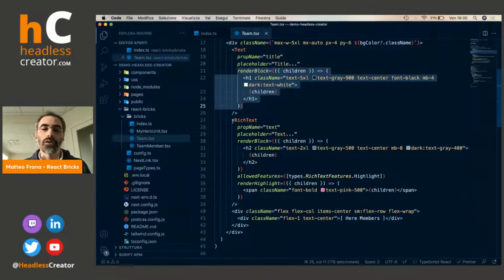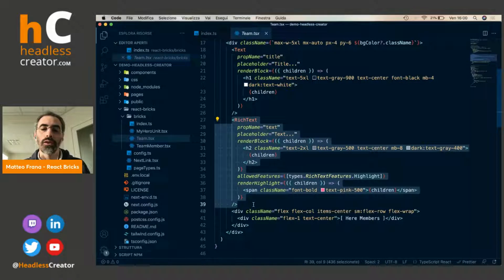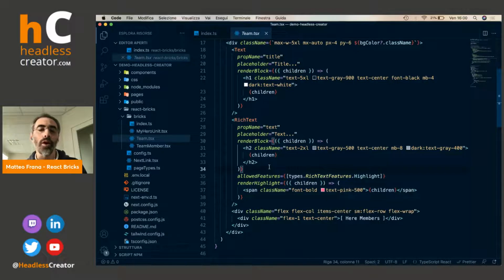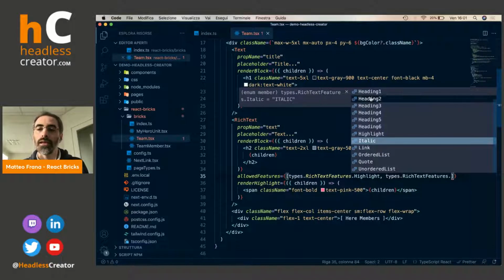Below, there is this rich text, which is the one for the description that you saw in gray. Here it works in the same way, but we also have the allowed features. Here is where we can choose what features we want to allow for our content creator. So now there is highlight, but I can also add from types rich text features. You see that I can add headings, bold, code, link, ordered list, unordered list.